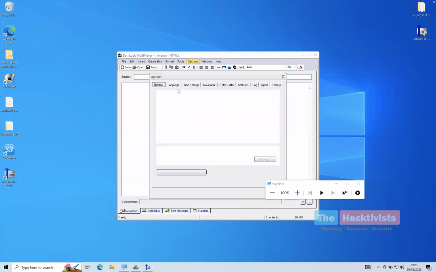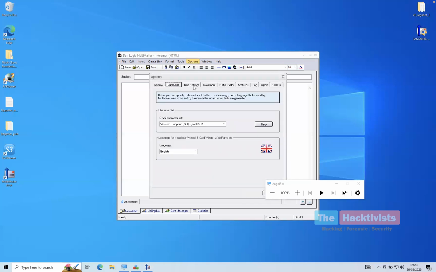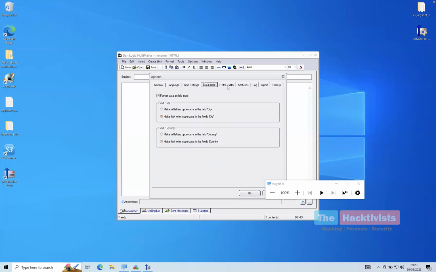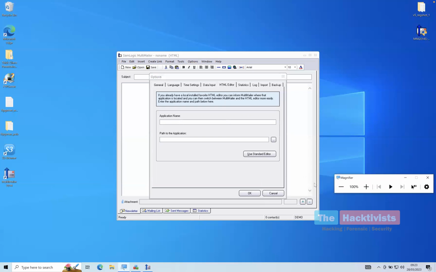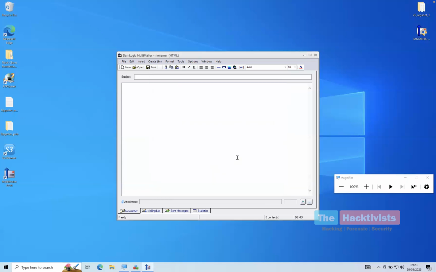Email configurations we have done. Whether there is anything very sensitive, like here you can see general and language and time settings and statistics and logs and backups, not much sensitive data here, right? Whatever things you are feeling, again, every application will not have the same things. So this will be your decision whenever you are conducting your projects.